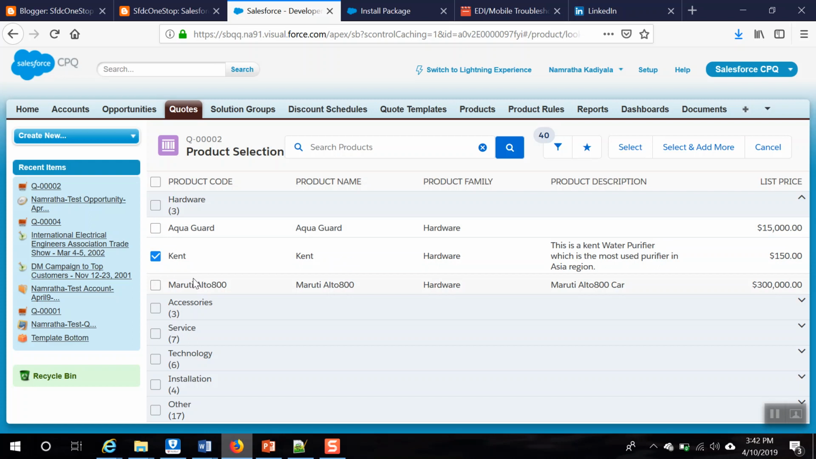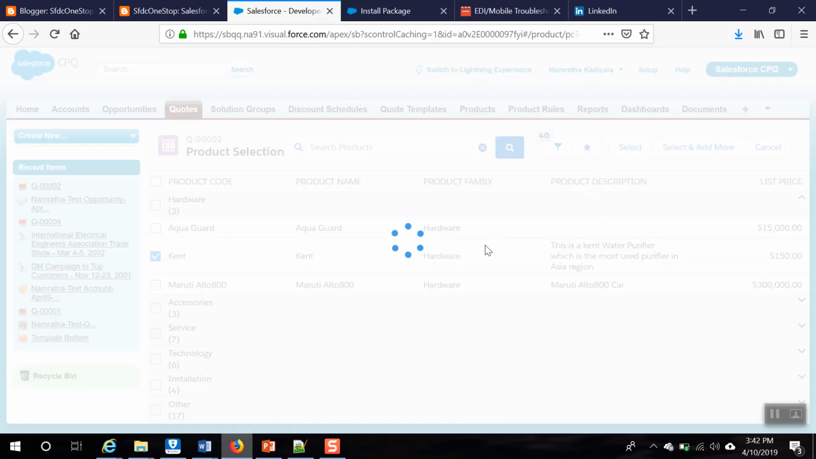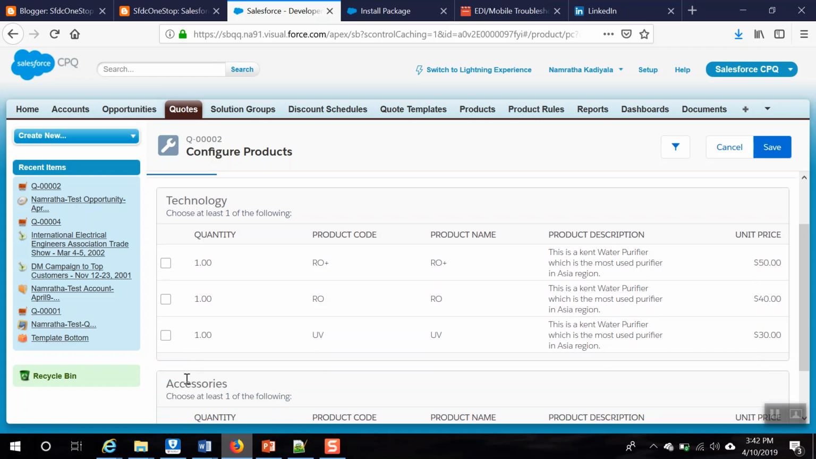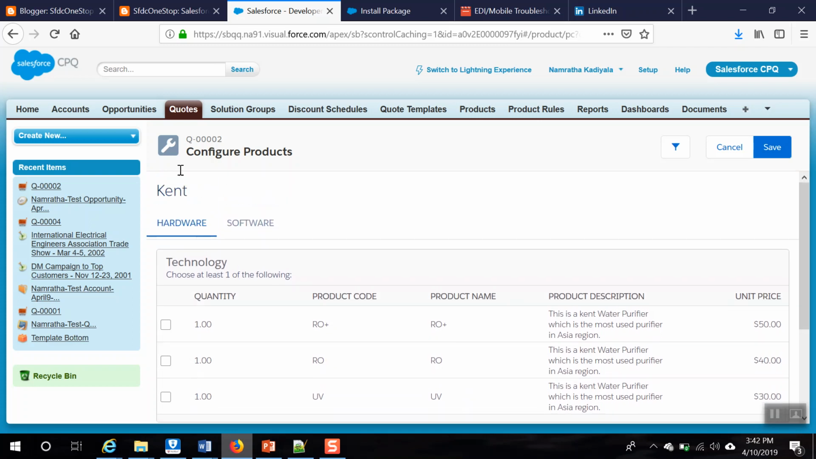I am selecting a product called Kent. When I select this product, if I choose the configuration type as required, it will navigate me to the configuration page, wherein I can configure different options for that particular product called Kent. So it allows me to select different options which can be made available for this product. That is the meaning of configuration.